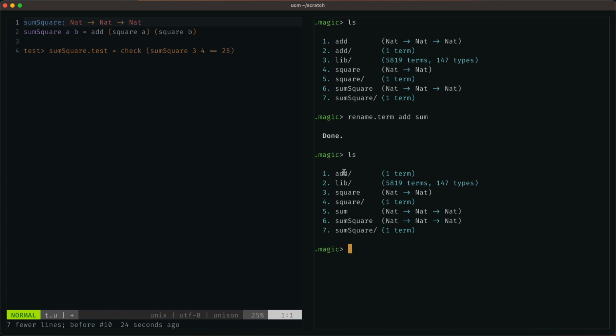And I've still got that add there for the test. So I'm going to do a rename term add.test to be sum.test. Okay, so now we've renamed our two functions. What happens if we run our tests?